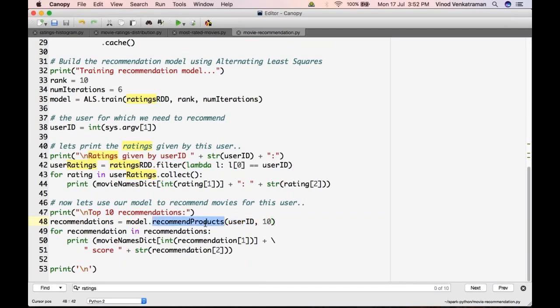This is the name of the method. In our case, it's actually recommending movies, but product is an abstract product. Movie is also a product for something like Netflix. So the model that you trained here, you are asking it to recommend products for this user, and you're telling it how many products to recommend. And that gives you a collection of recommendations, which we are iterating and printing so that we can see. And what we are printing is actually the movie name and not the ID of the movie.